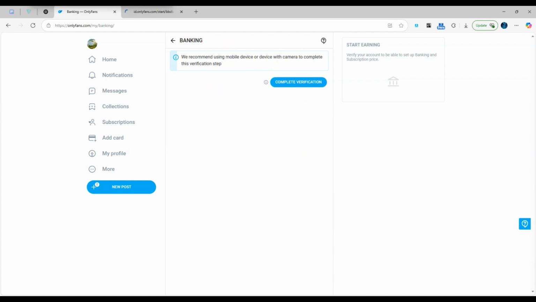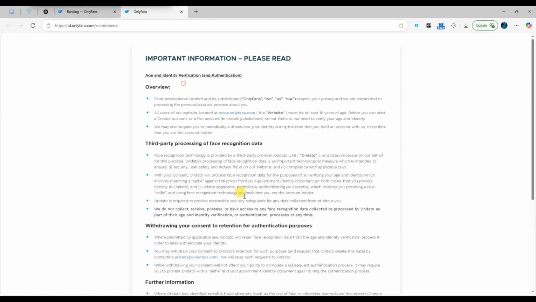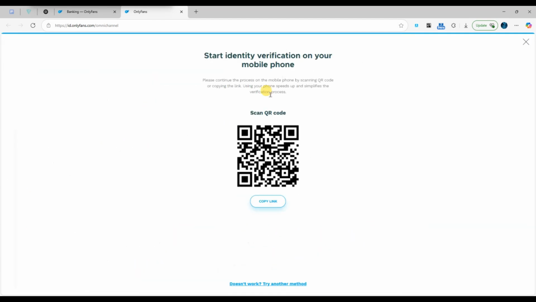Make sure everything is accurate because this is where your earnings will be sent. After entering the info, double check for errors and click save. And that's it. Now you know how to change bank info on OnlyFans.